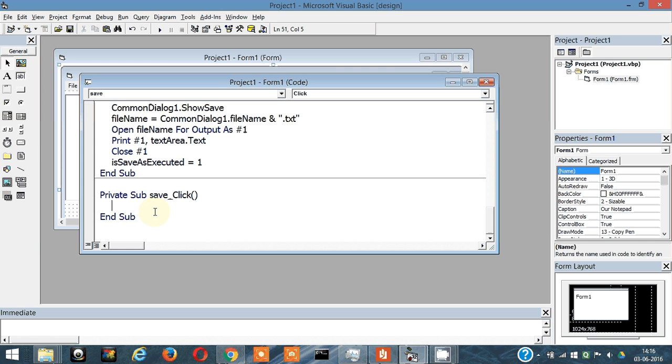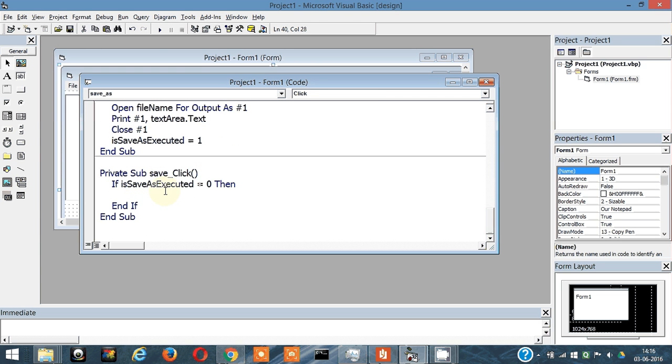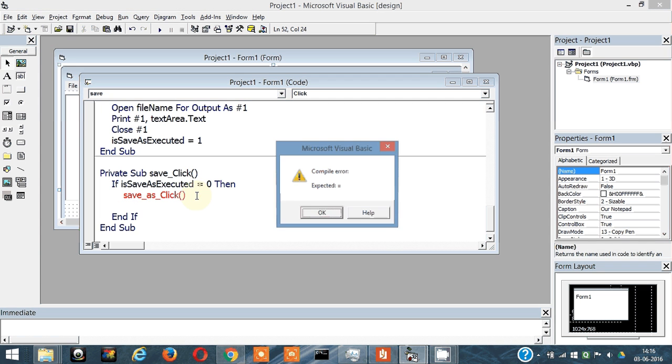Okay, if this is equal to 0, then something will happen and end. I always begin and end these functions because I know it can be a real mess at times. So if this is 0, then this will be executed. No semicolon, sorry. This will be executed: save as click. So the first time, this is getting executed. Else, something else.